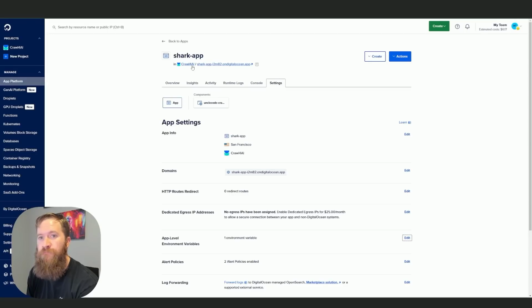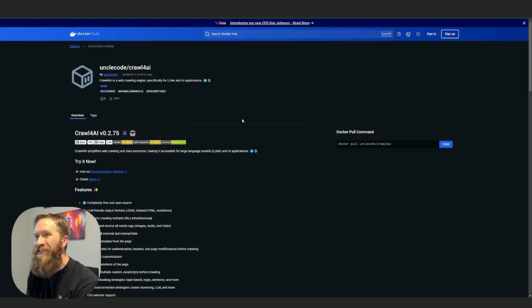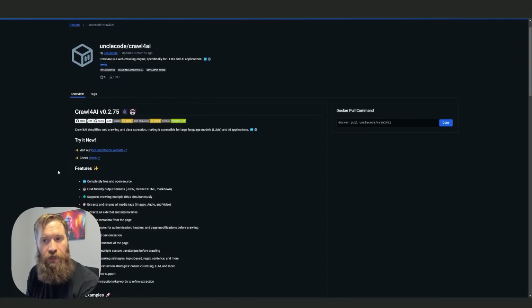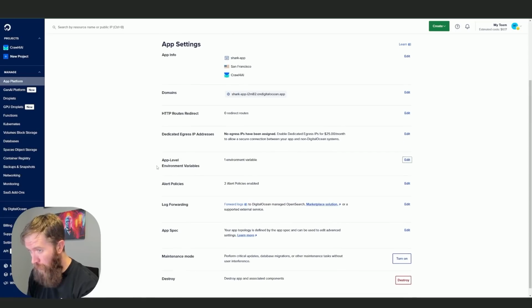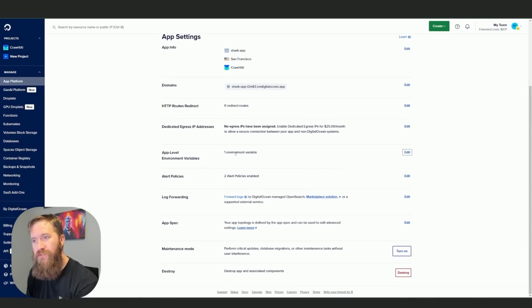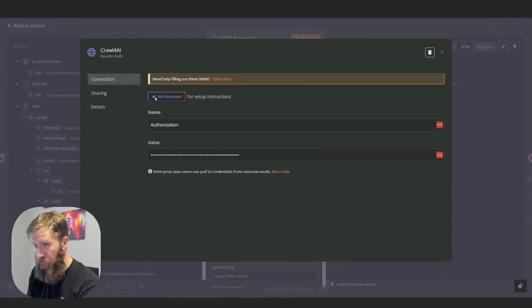But basically, you're setting up a web application, and because the developer of Crawl4AI has set up his own Docker container here, it's relatively straightforward to grab what you need from Docker, paste it into DigitalOcean, and get up and running. The other thing you have to set is an environment variable so you can get your API keys. That's what this header auth is for Crawl4AI. You can see authorization. This value is going to come from the API key that you set.